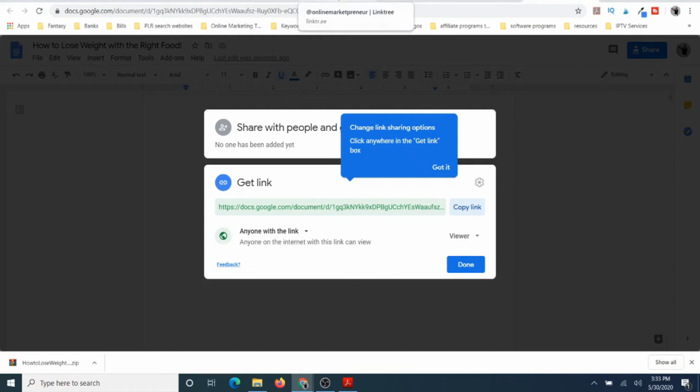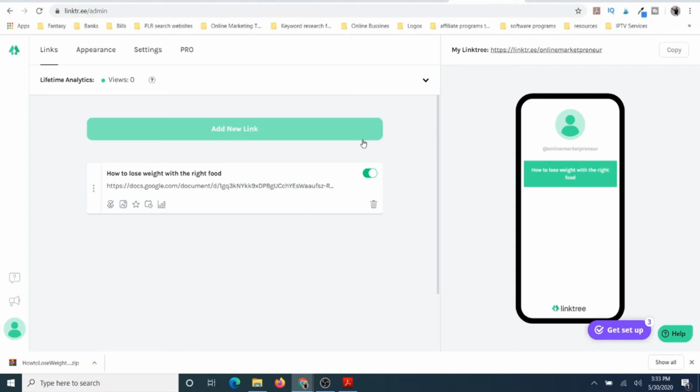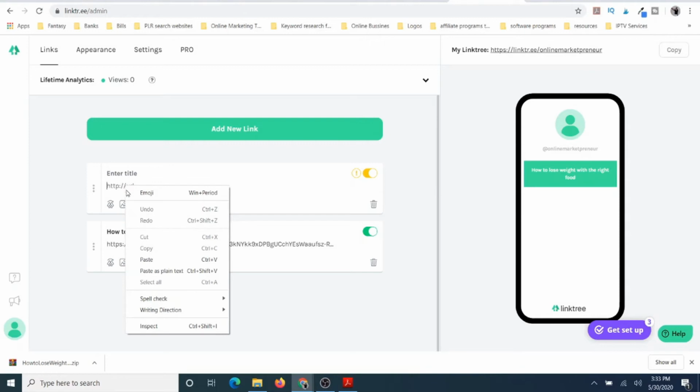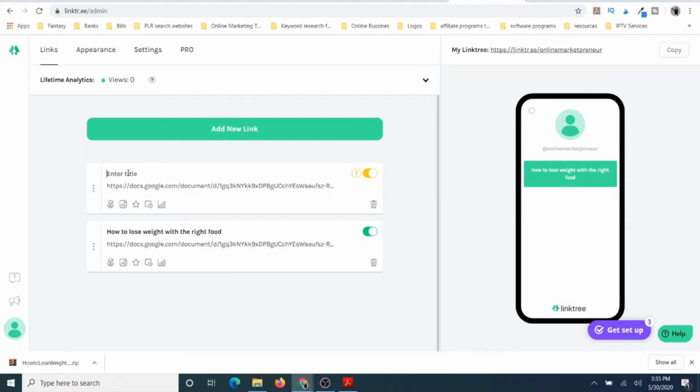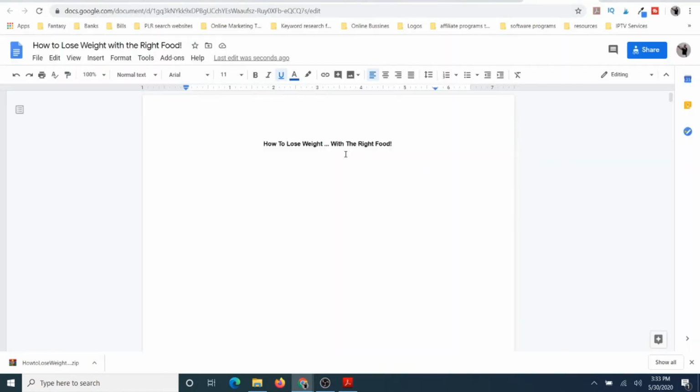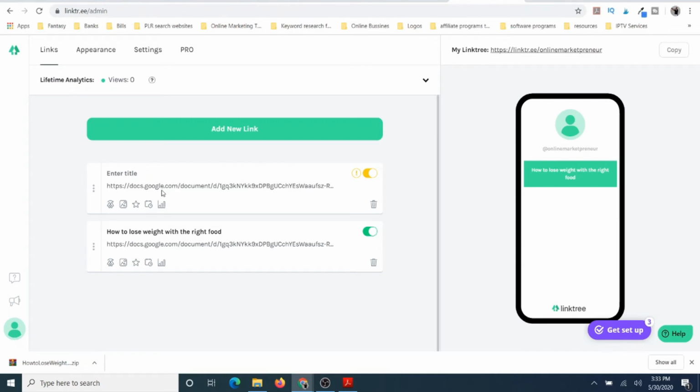We're going to go back to link 3. You're going to click on link 3, and then you see where it says add new link. You're going to click on that. Now paste the Google Doc URL that you have, and then enter the title. The title of the book is How to Lose Weight with the Right Food. So we're going to enter how to lose weight with the right food. Enter, and once that turns green, that means it's ready to go.